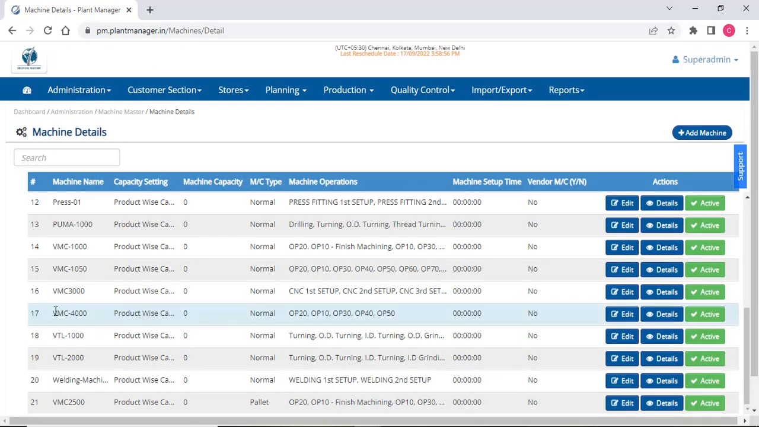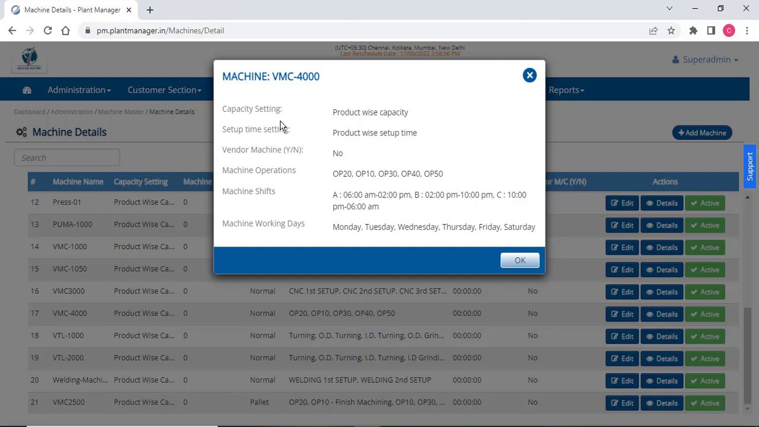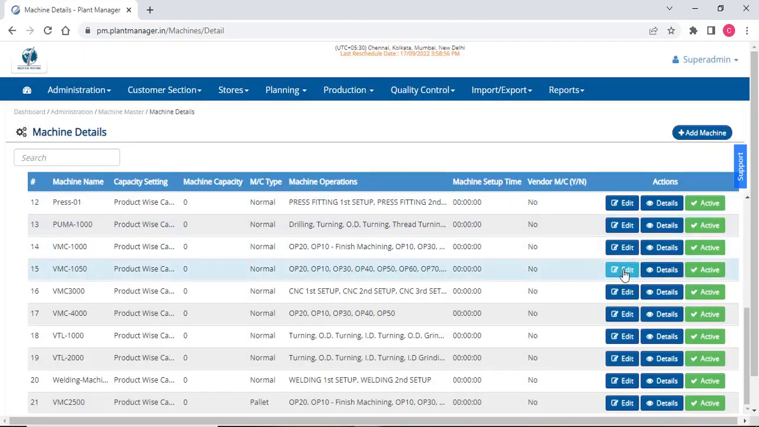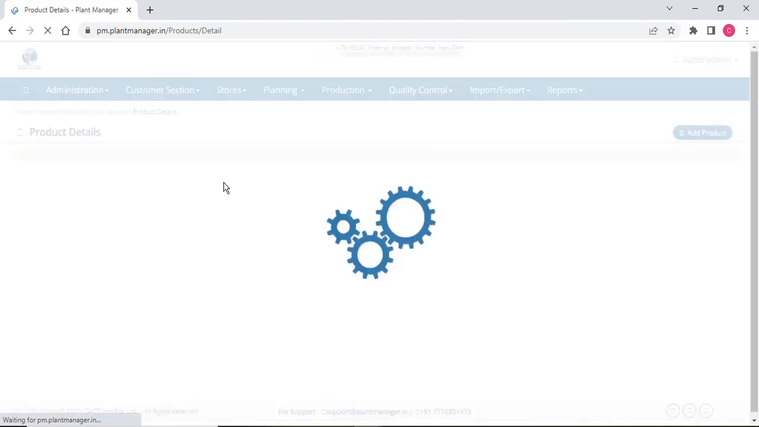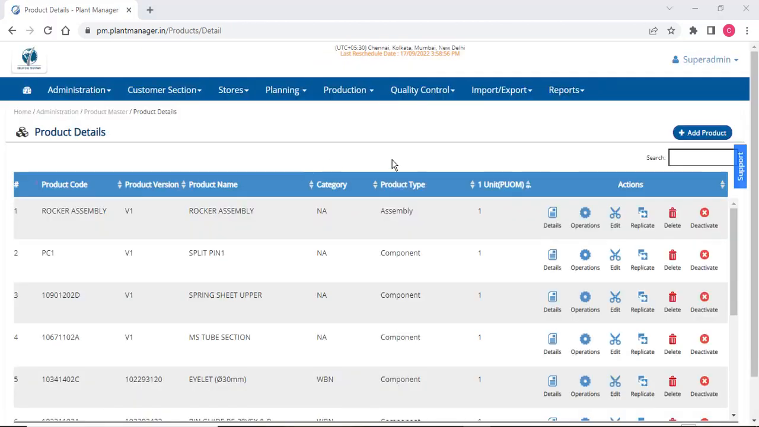We can see VMC 4000 under machine details. So here we can actually see how many operations machine is capable of doing. Under actions details, we can quickly look at the settings of machine. If at any point we want to edit, we can click on edit and enter the data accordingly. Let's move on to product master, product details. Here we will actually define the product details. We click on add product.